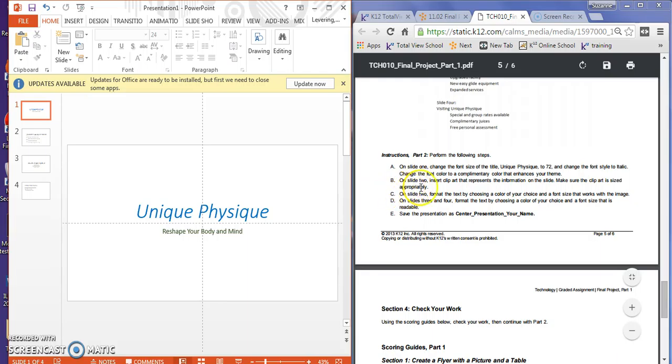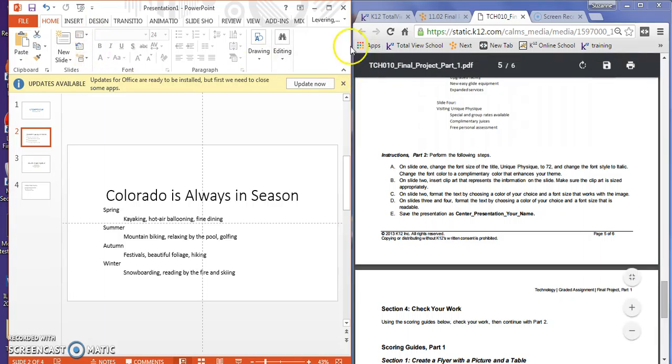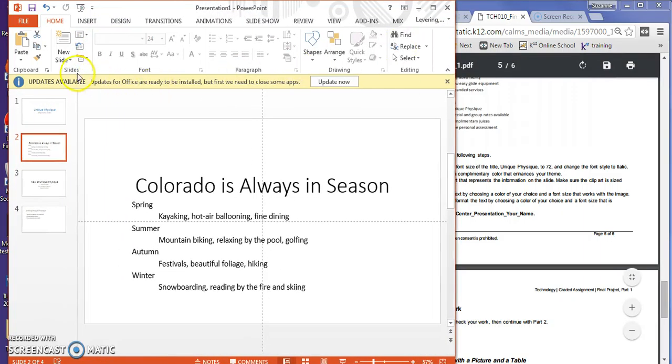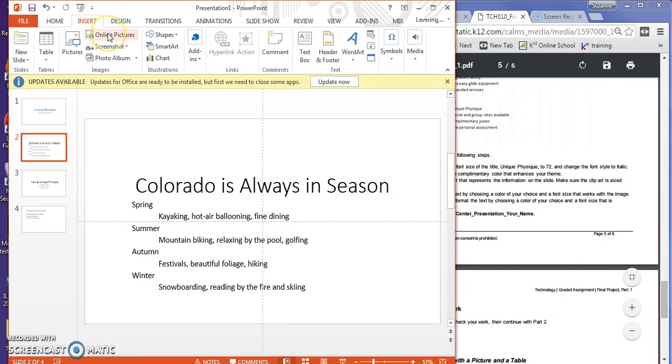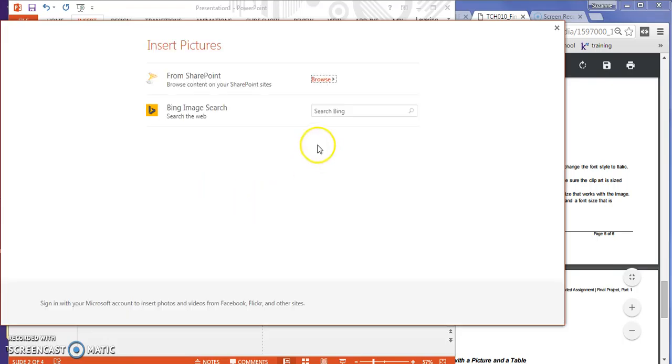Next it says on slide 2, insert clip art that represents the information on the slide. Make sure the clip art is sized appropriately. So slide 2, I'm going to insert clip art. So I'm going to insert online pictures because I don't have anything saved to my computer. I'm going to type in my search, what it's asking for. So I'm going to say seasons of the year.